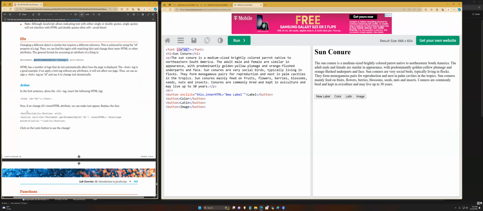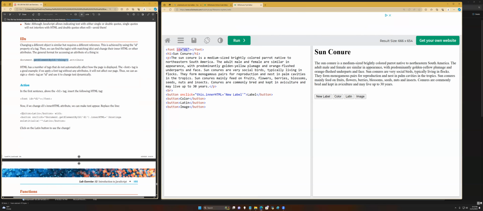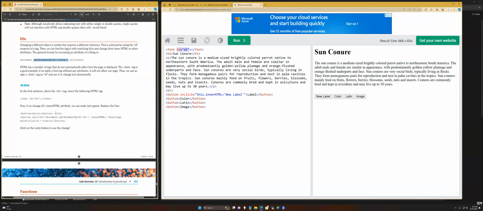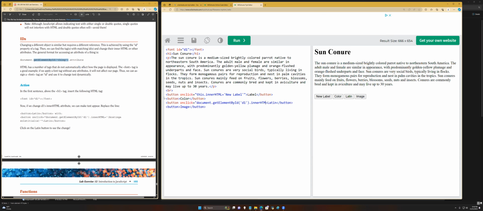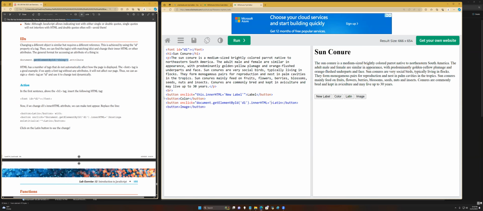So if we have some other button, for example, like this Latin button, right? The old one used to say button Latin. We're going to replace it with onclick equals, okay, so down here, onclick equals document.getElementById('p1').innerHTML equals, and then again, single quotes, 'Aratinga solstitialis'.